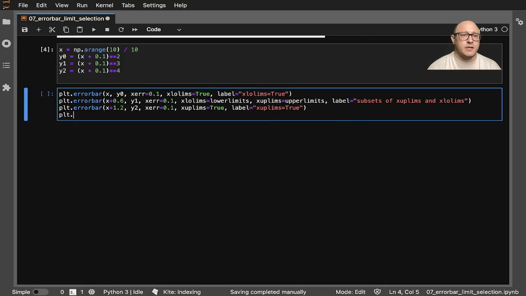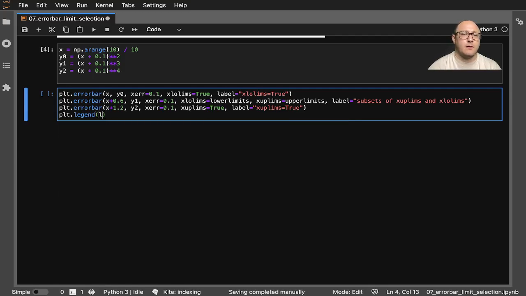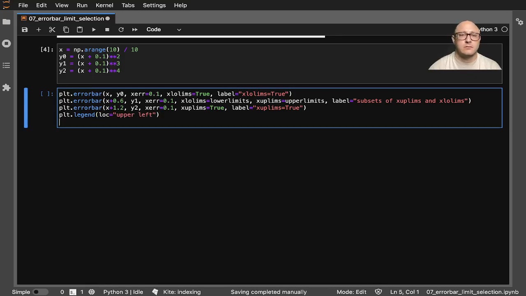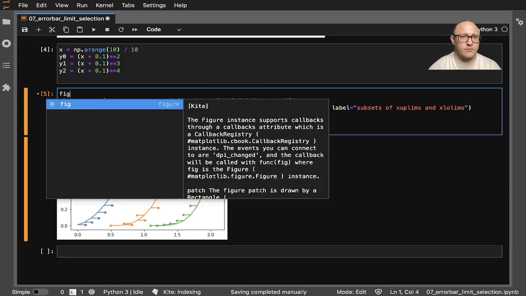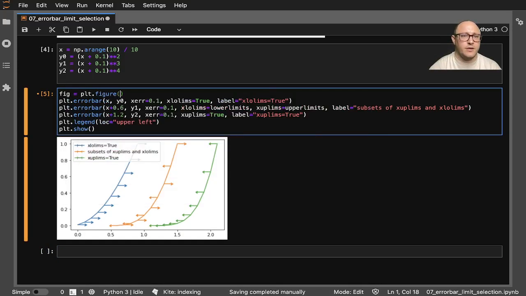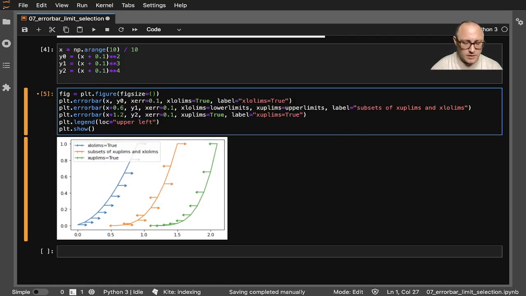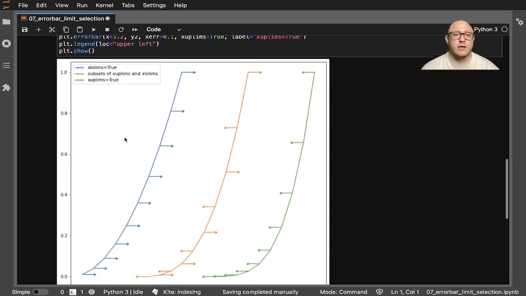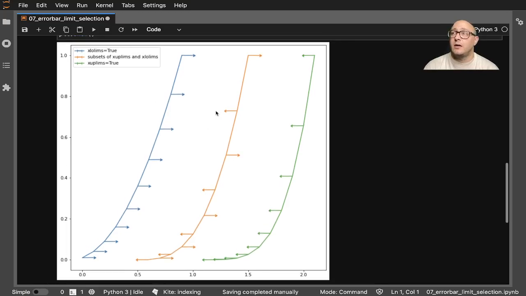And then plt.legend, and we'll do location is upper left. Let's take a look at that. And you know what? Let's actually do figure is equal to plt.figure, figsize, and let's do 10 by 10. There we go. So now we can see that we can also put in our error bars on the x-axis as well.